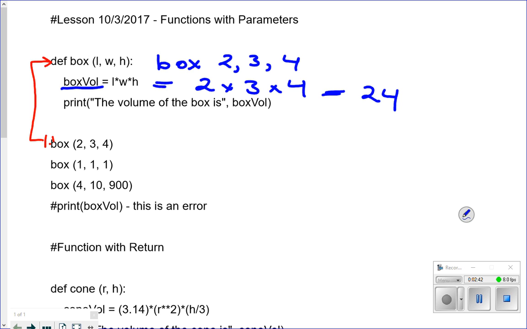All right. Now what Python is going to do, it's going to read the next line. It's going to say print the volume of the box is box vol. So whatever this value is right here is going to come along, and it is going to be placed right in there. All right. And that's our first parsing right there. That was nice and simple.